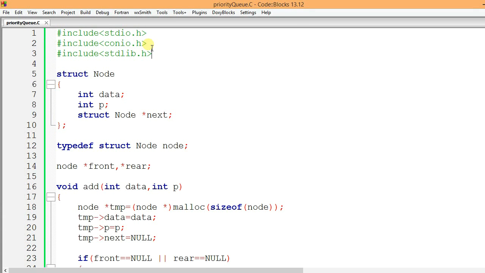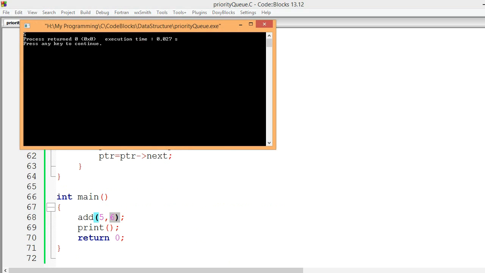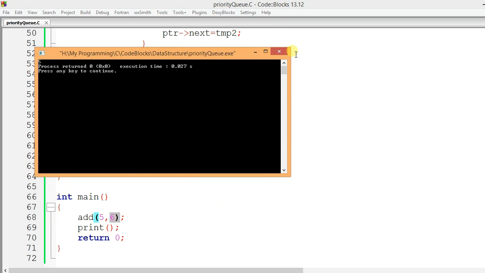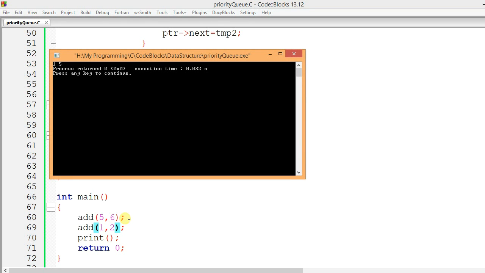Let me show you what I've done. It's 5 with a priority of 6, and my queue should be like this, 5, and priority won't be shown. Now let's include another element, say 1 with a priority of, suppose, 2. Let's print it. Okay, yeah, 1 and 5. 1 is lesser priority, 5 is more priority.